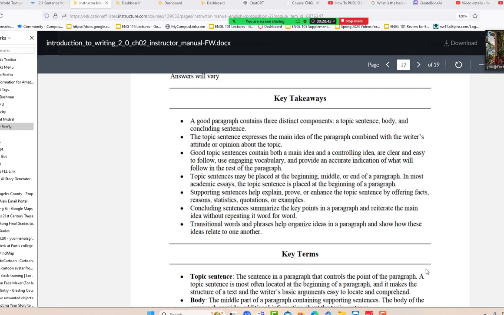Supporting sentences help explain, prove, or enhance the topic sentence by offering facts, reasons, statistics, quotations, or examples. Concluding sentences summarize the key points in a paragraph and restate the main idea without repeating it word for word. And transitional words and phrases help organize ideas in a paragraph and show how these ideas relate to one another.